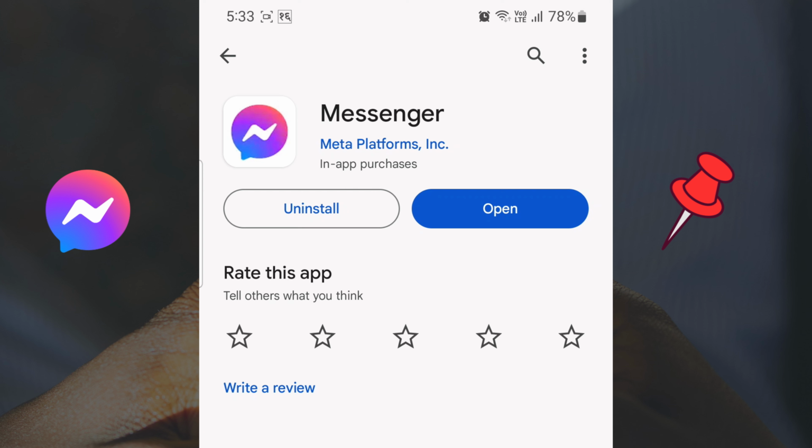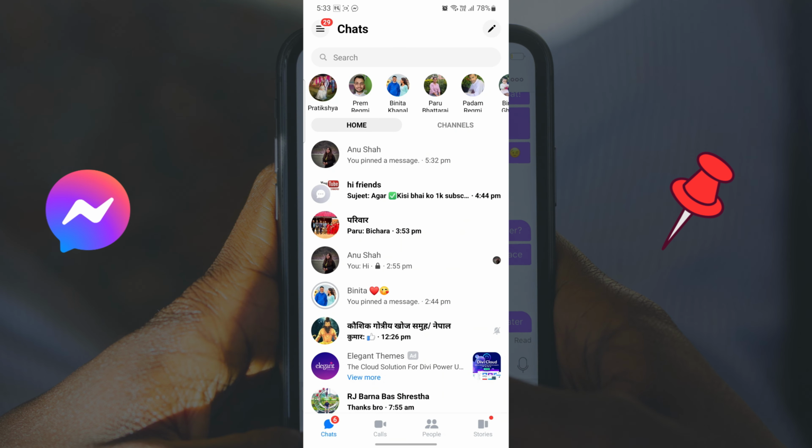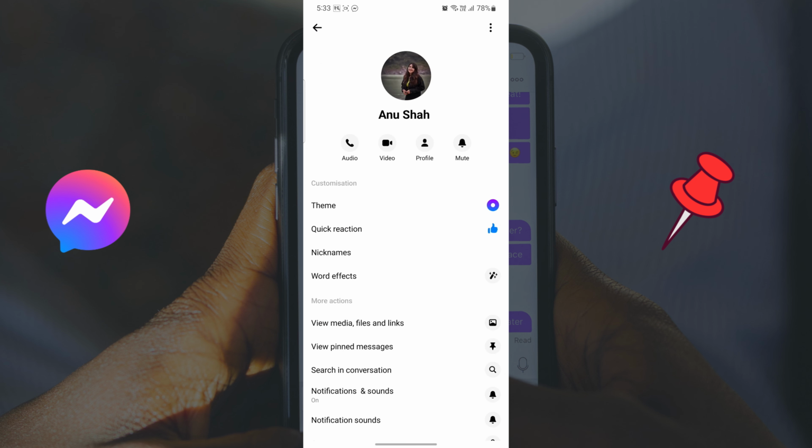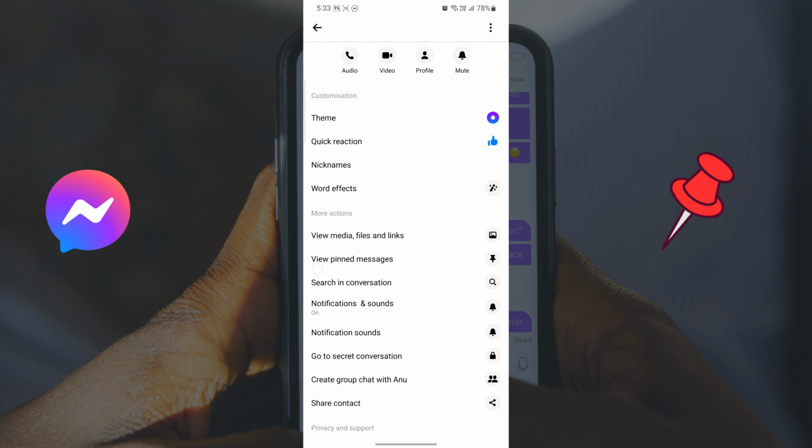For that, first, open the Messenger app and tap on the conversation where you think the pinned message is located. Now, tap on the person's profile picture or info icon at the top of the screen. Now, you will see the View Pinned Messages option under the More Actions section.